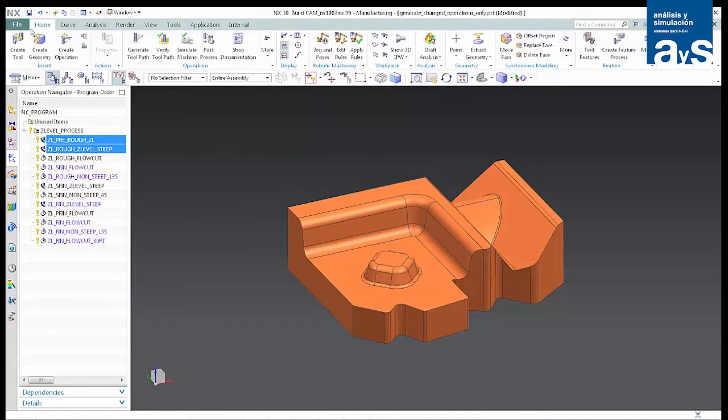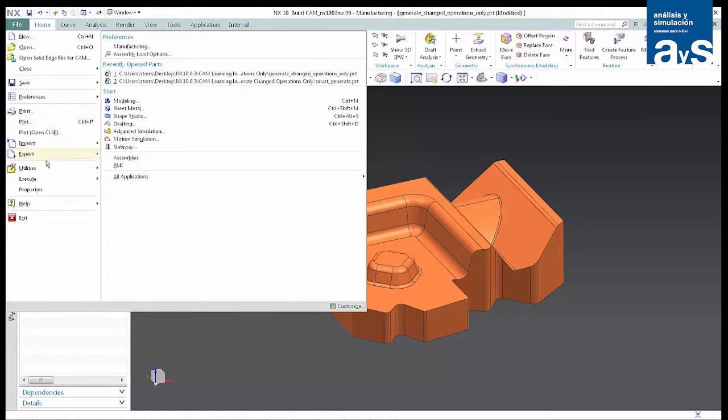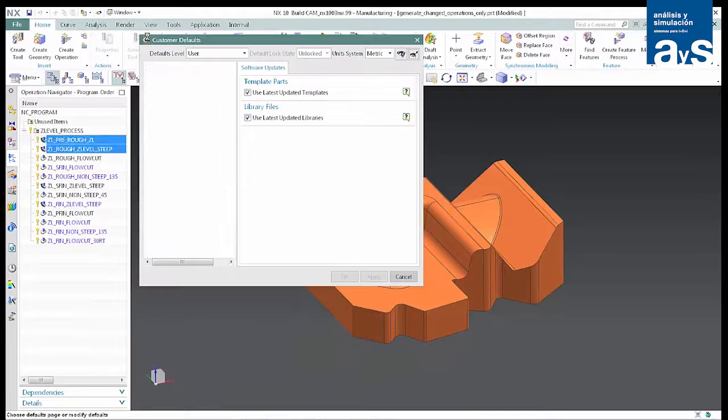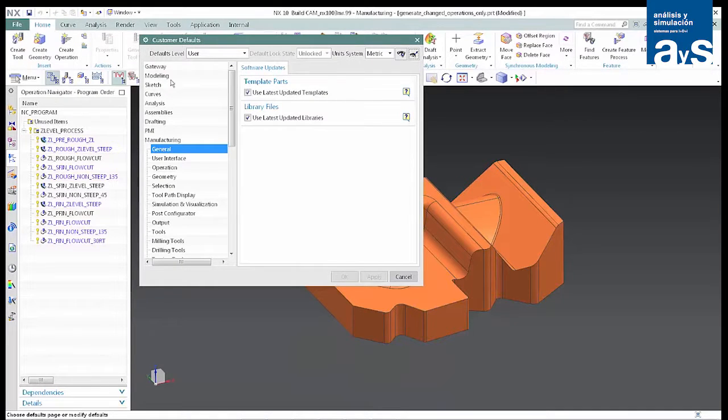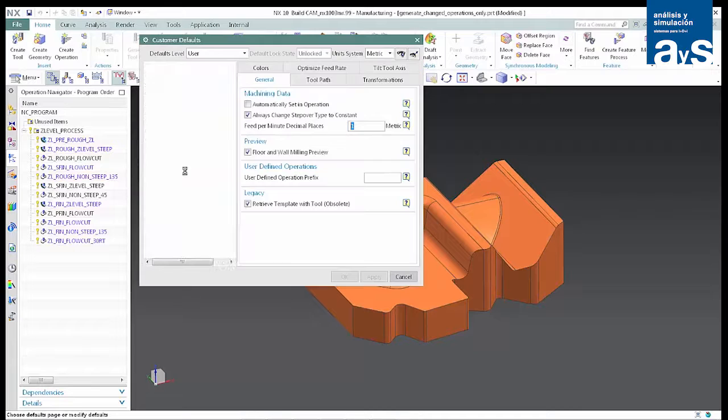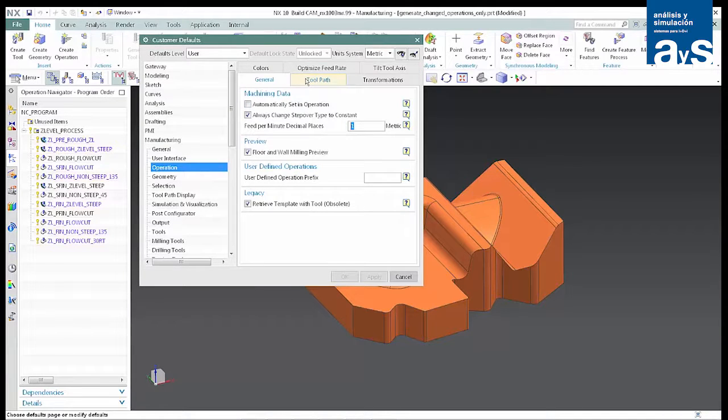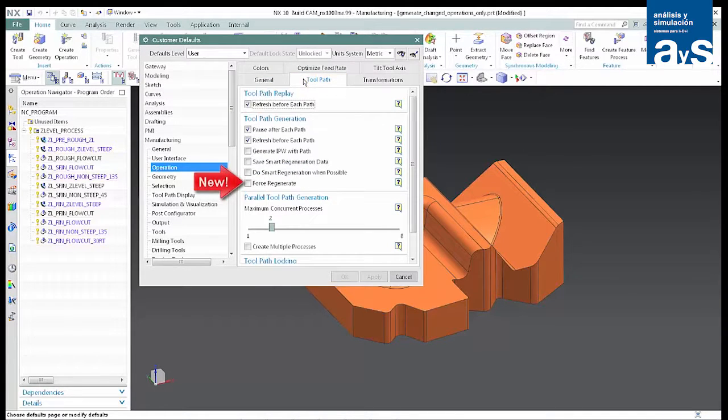The off default of Force Regenerate is determined by customer defaults. Select File, Utilities, Customer Defaults. Select Operation under Manufacturing and select the Toolpath tab. Force Regenerate is off by default. Click Cancel in the Customer Defaults dialog box.